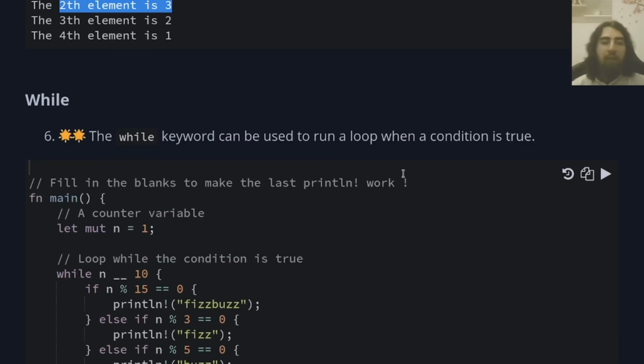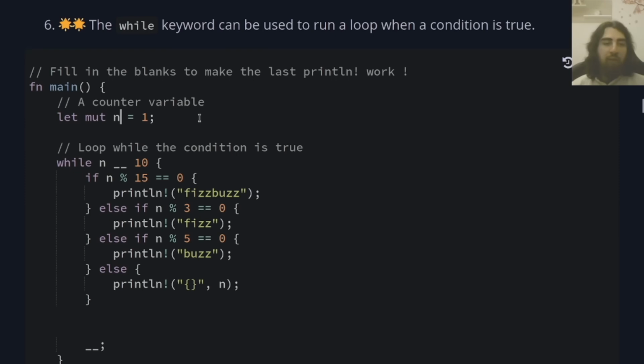While. The while keyword can be used to run a loop when a condition is true. Fill in the blanks to make the last println work. So as you can see, we have here a mutable variable n. Loop while the condition is true. So this is a while loop, and we provided a conditional, meaning if this evaluates to true, then this loop will keep running until this conditional evaluates to false.